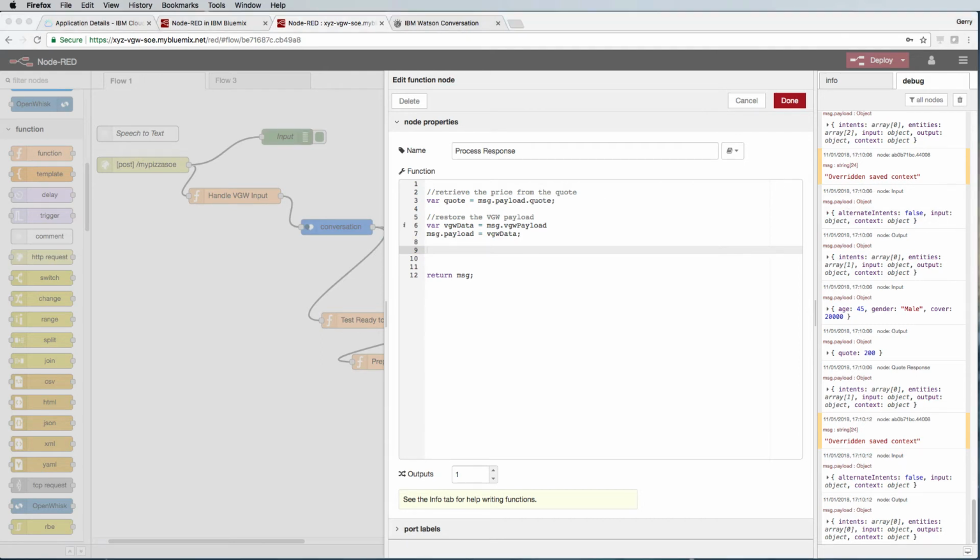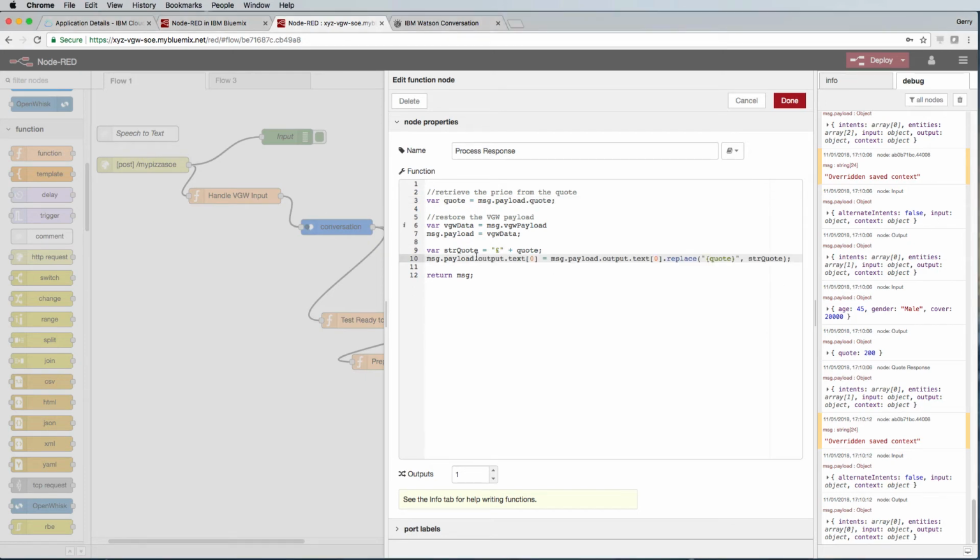Now let's create a new variable, because we're going to start building the quote value. So string quote, beginning with a pound sign, and then the value of this variable here. And now let's overwrite the template text that we got from conversation. So we're going to overwrite this with the value of string quote.